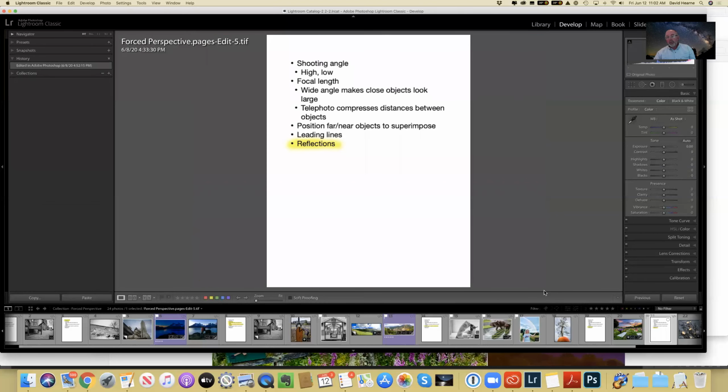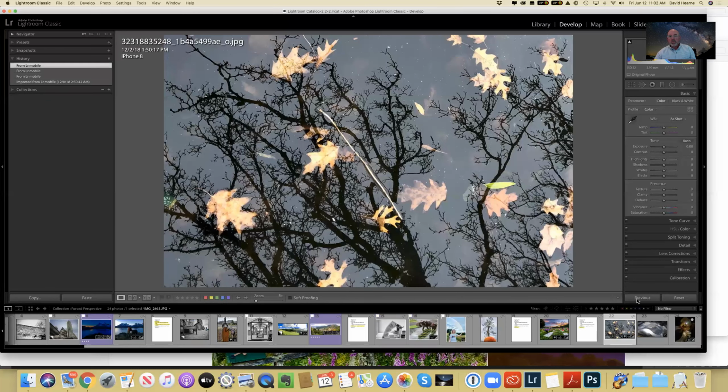So the last topic, for creating an illusion or a different perspective, is using reflections. This is a Natasha Kramer picture, and really what you've done is the same thing we talked about a minute ago. You've got near and far objects, but the far object is actually the reflected tree in the water.